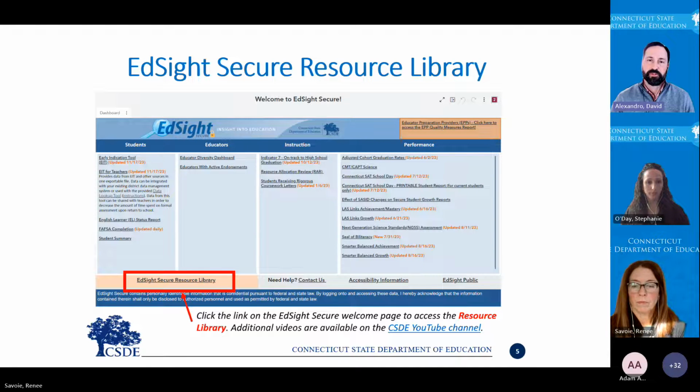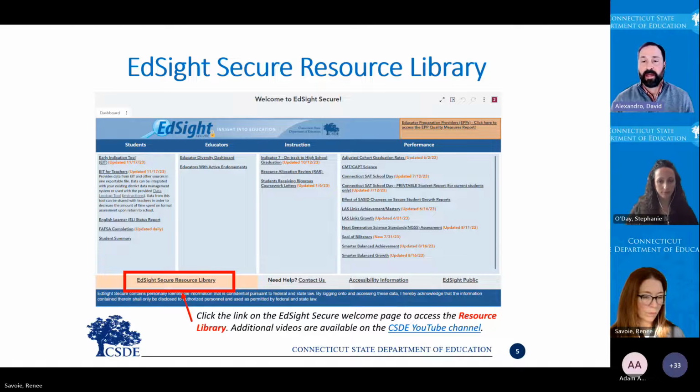Before Stephanie and I get into the reports themselves, we just wanted to highlight on the bottom left the EdSight Secure Resource Library. This session will be available, but we also want to let you know that other sessions we've presented in the past, notes we've provided, whether PDFs or extensive notes and how-tos, are all available in the resource library. So if you're new to EdSight Secure, that's a good place to start.